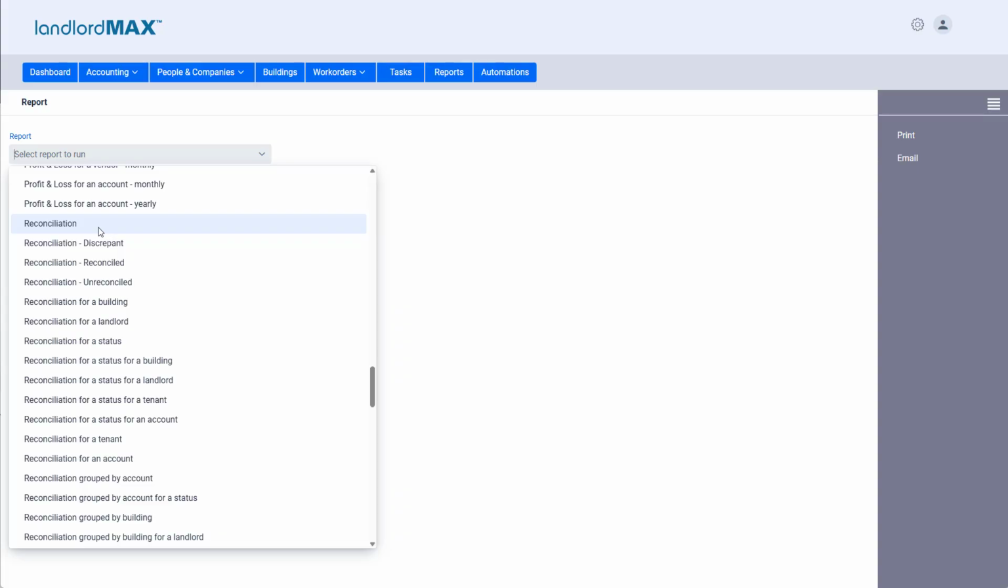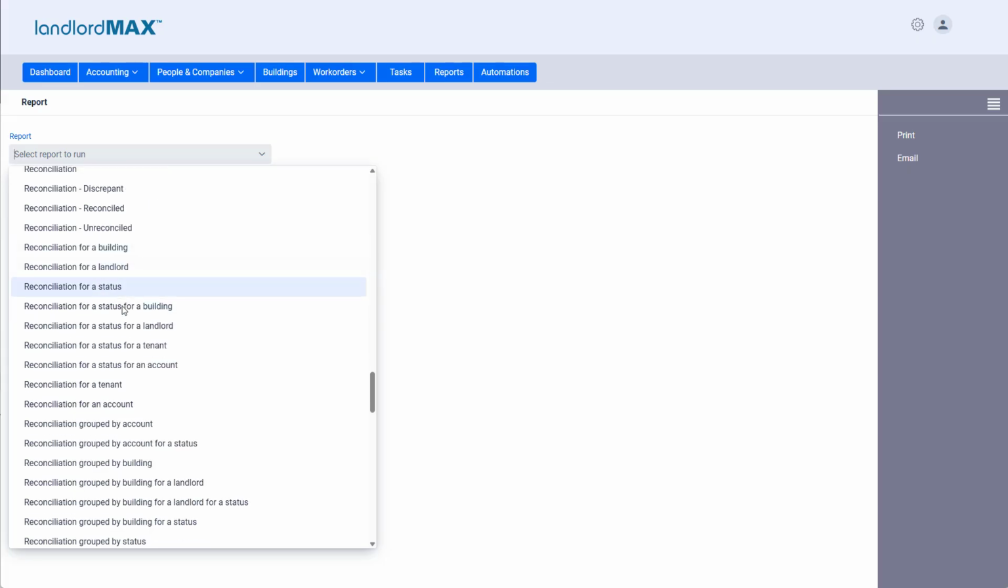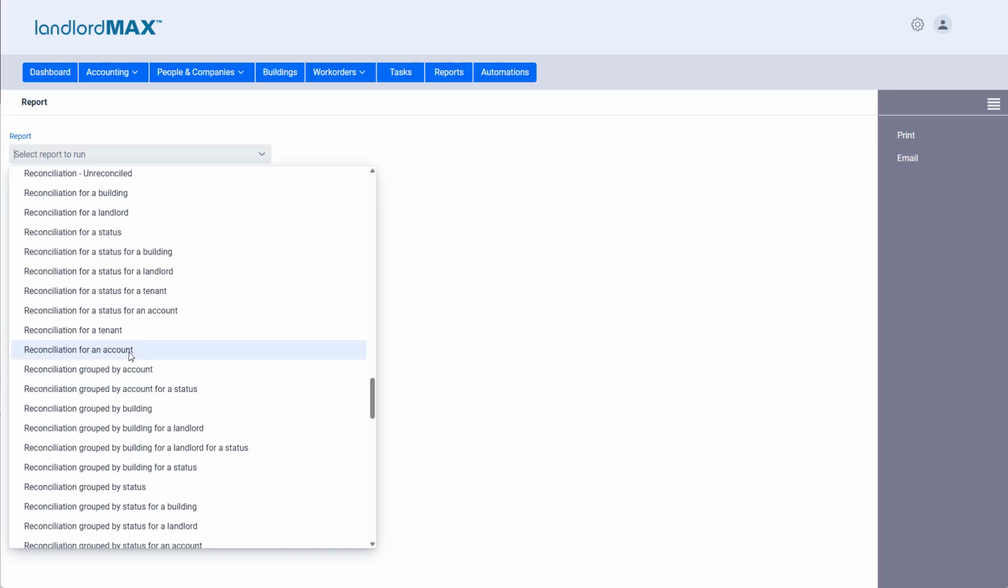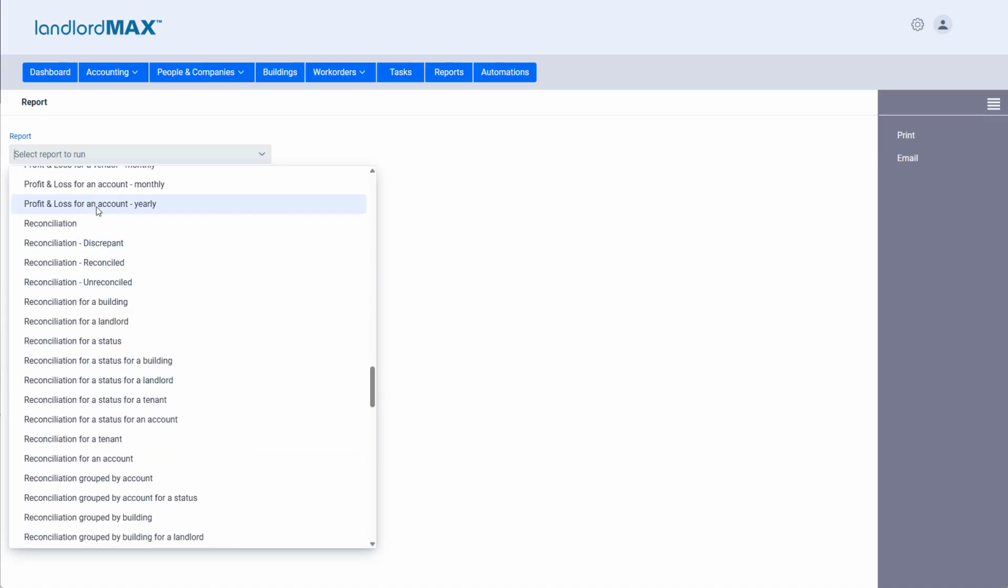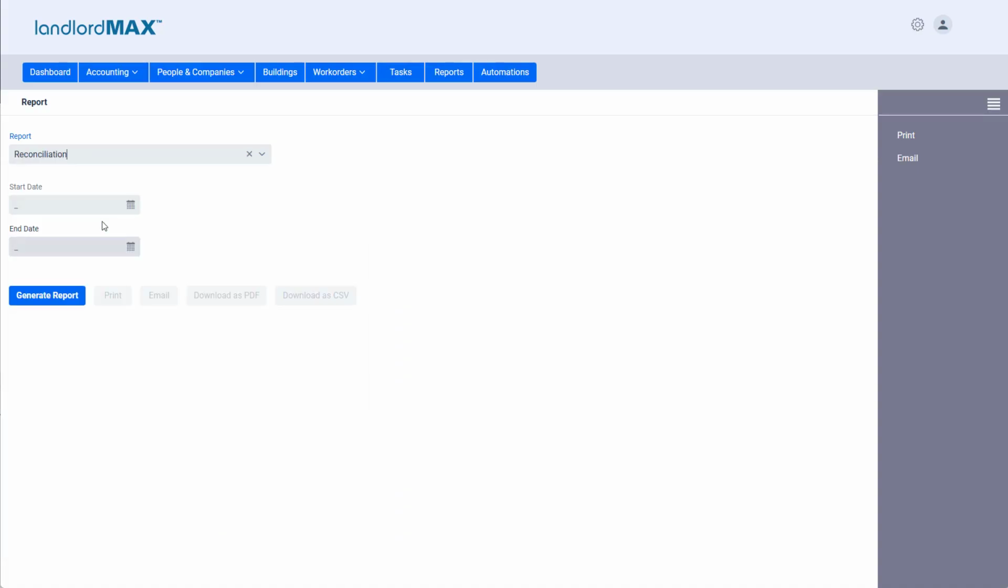The first one is your generic one. Then we have by the different statuses, but you can also run them for a building, for a landlord, for a status, for a tenant, for an account. And then we also have all the group by, so group by an account, group by building for a landlord, and so on, all the way down to the units. But for this example, we're just going to run the reconciliation.